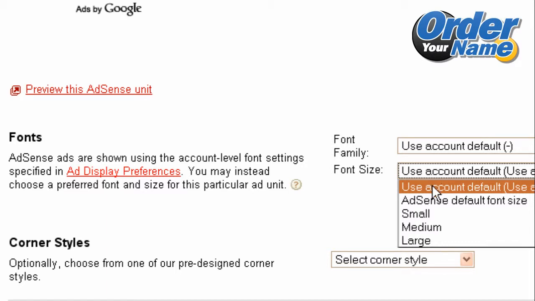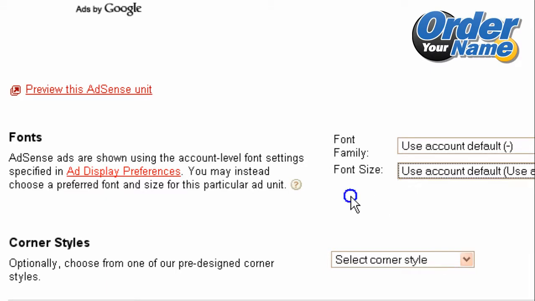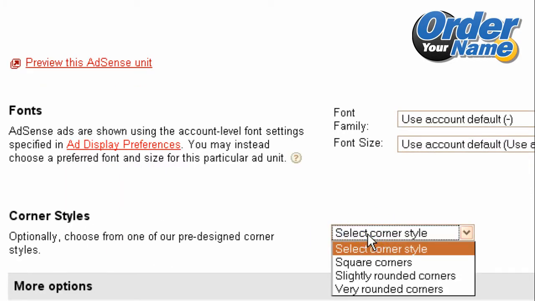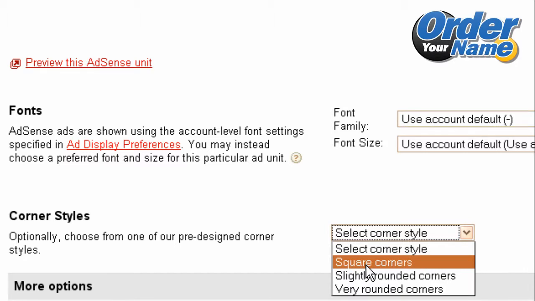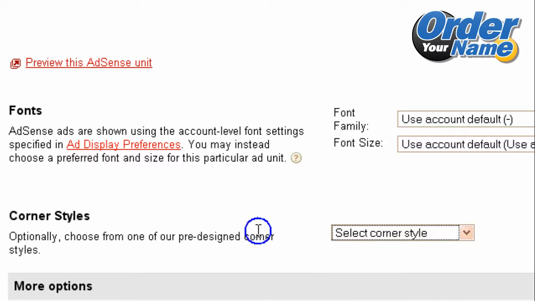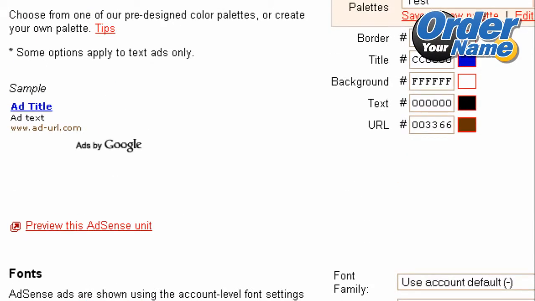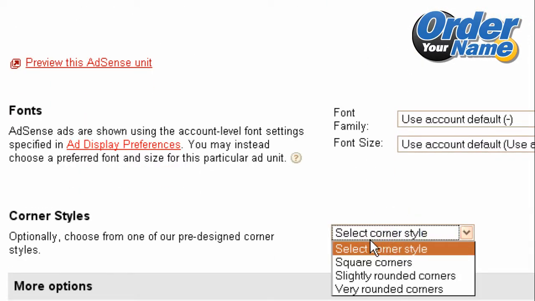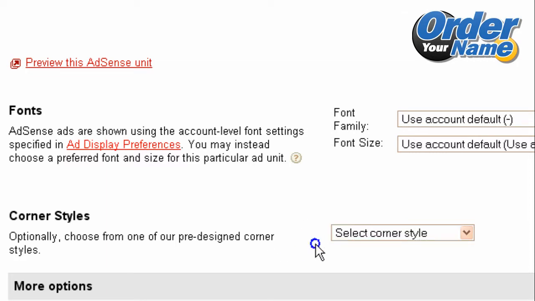And then you can also change the size of your Adsense ads. But in most cases, you just want to leave these as the default settings. And then finally, you can also select a corner style. If you want square corners, slightly rounded corners, or very rounded corners. But in the case of this ad, I've chosen not to display the actual border of the ad by setting the border color to white. So I'm just going to leave this with no options here.